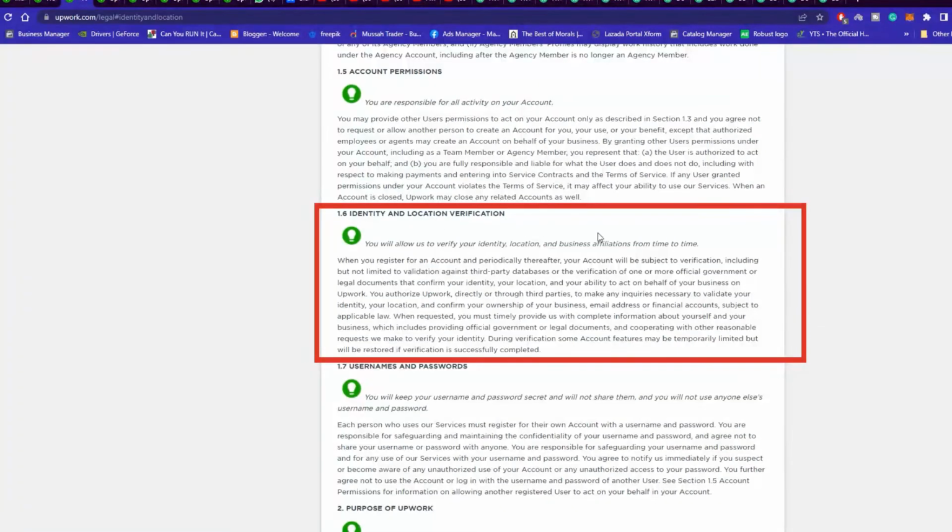Upwork needs to verify your identity by ID, and they will make a video call with you to make sure it's you. This step is compulsory when you have earned a certain amount of money.